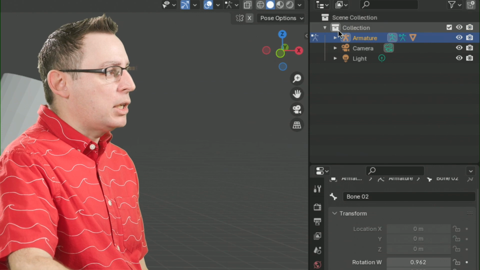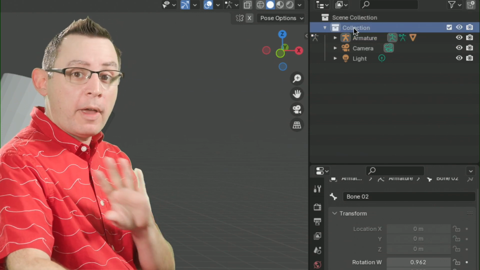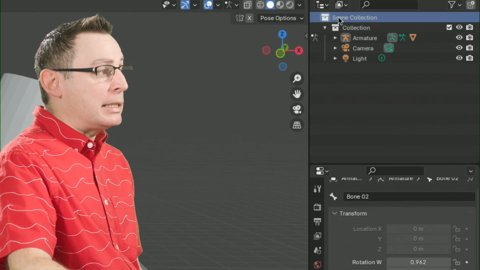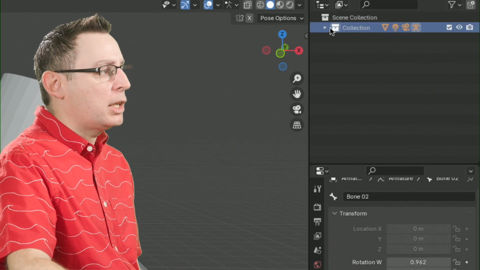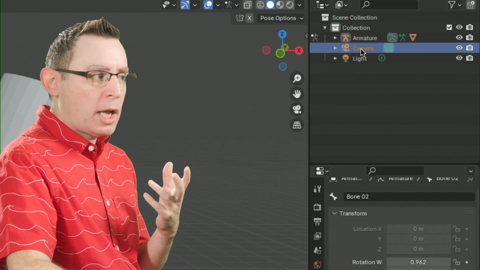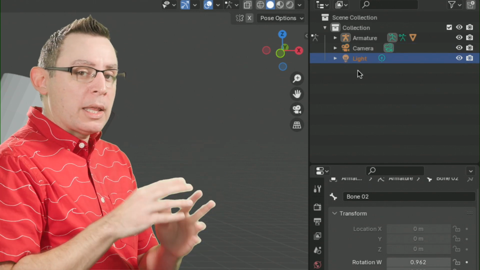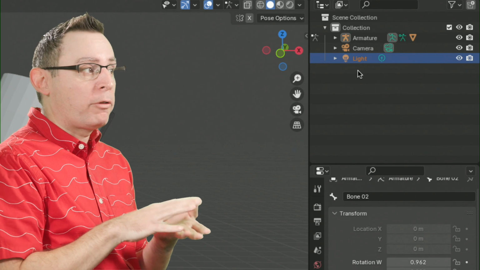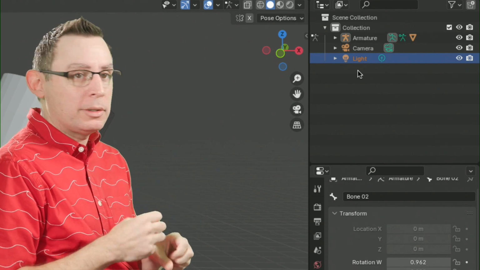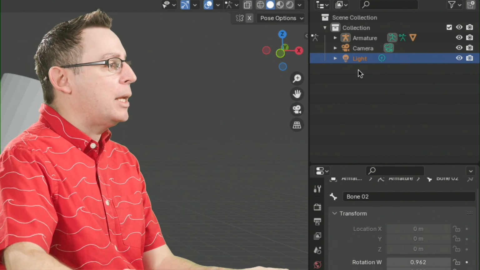Okay, so if we look at our scene here, this is the default structure of every Blender scene. It's always going to have a scene collection and then a sub collection that's going to include some geometry and, of course, the default camera and the default light. We want to start separating that light and that camera away from all of the structural elements of the rig itself. So let's begin that process.